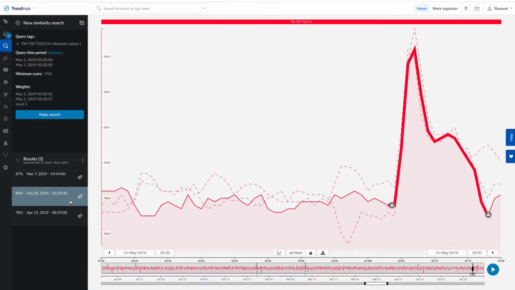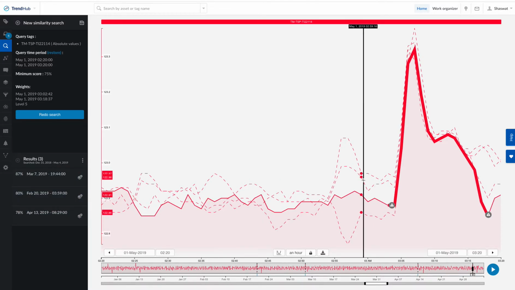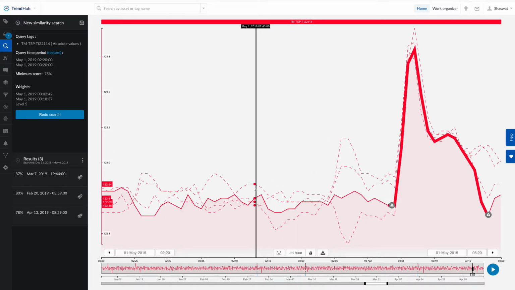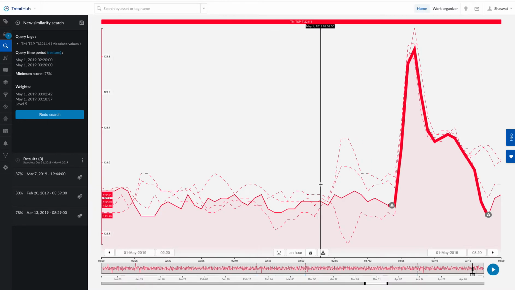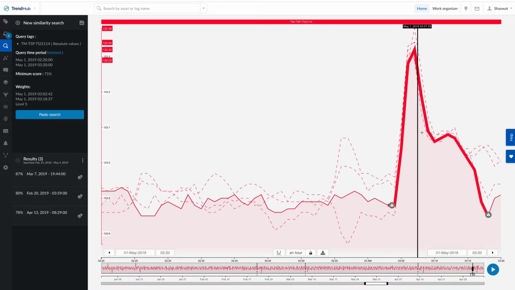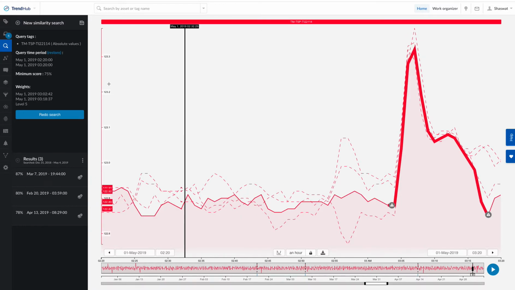Let's add more layers here. And that's how we can visually confirm whether these results are similar events or not. So in this case, we can safely say that it's a similar event because we had steady state followed by spike. And in one case, the spike's magnitude was even higher than the actual case.